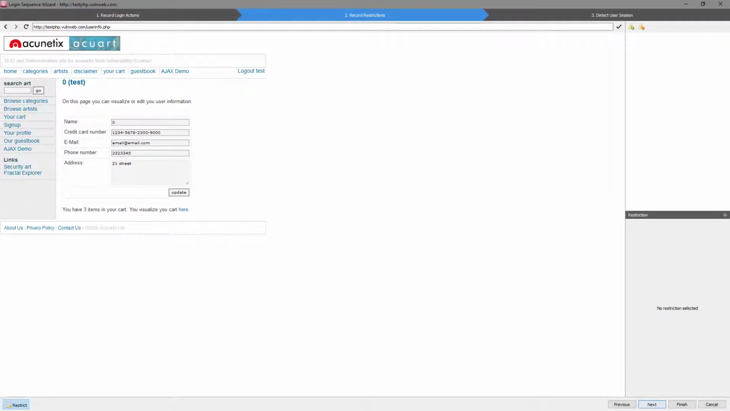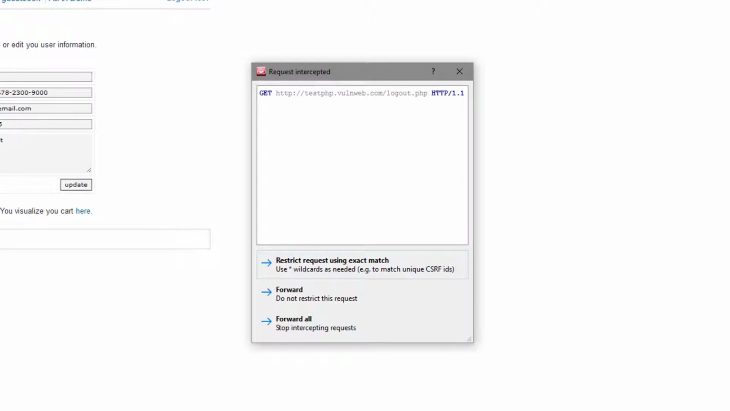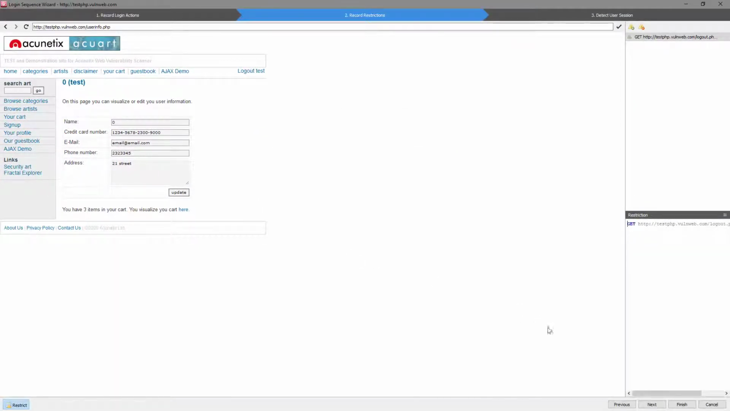Restrictions are buttons or hyperlinks which should not be followed during the scan, including logout links or any other functionality which we do not want the scanner to click on. In this case, we can go ahead and select the logout link, since we do not want Acunetix to log itself out during the scan. The login sequence wizard will intercept the HTTP request and will ask to confirm the action to be restricted. Wildcards can also be used for session identifiers, CSRF tokens, nonces, or other one-time tokens. Choose to restrict the request and click Next.